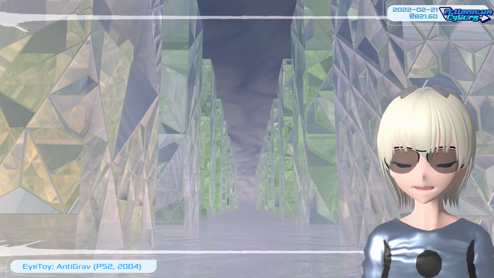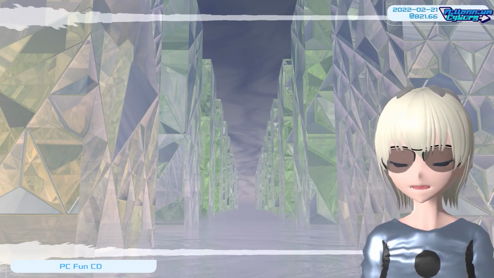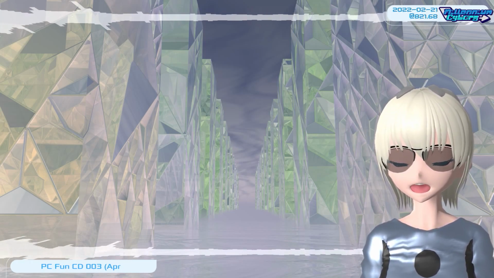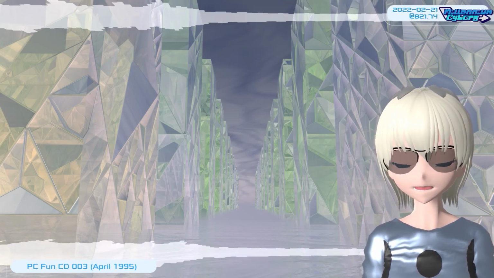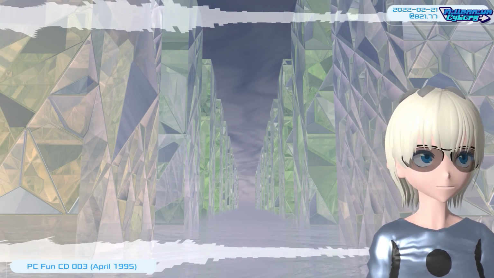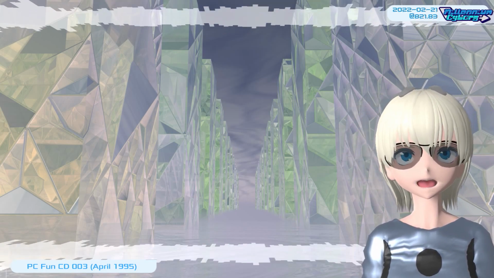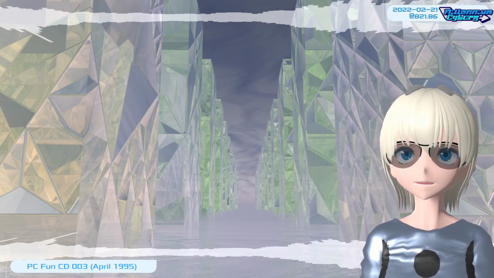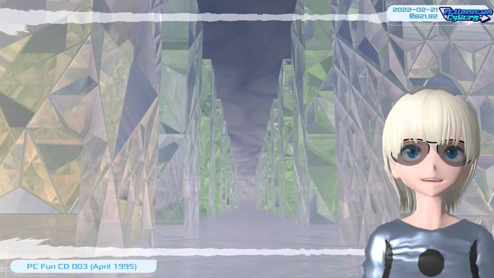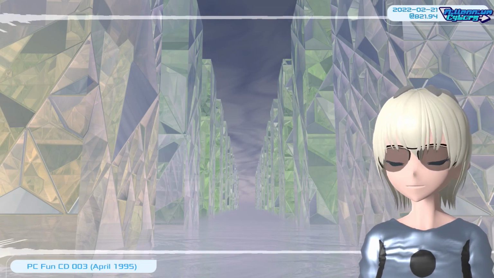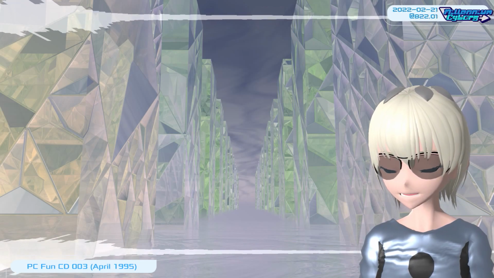Okay, another label to fix. We are on PC Fan CD 3 April 1995. Still, I think we hadn't finished it. So let's see. Alright, I'm not leaving trails. The virtual machine is running somewhere. Here it is. Is it being captured? Back to studio mode. It probably didn't save when we enabled it.